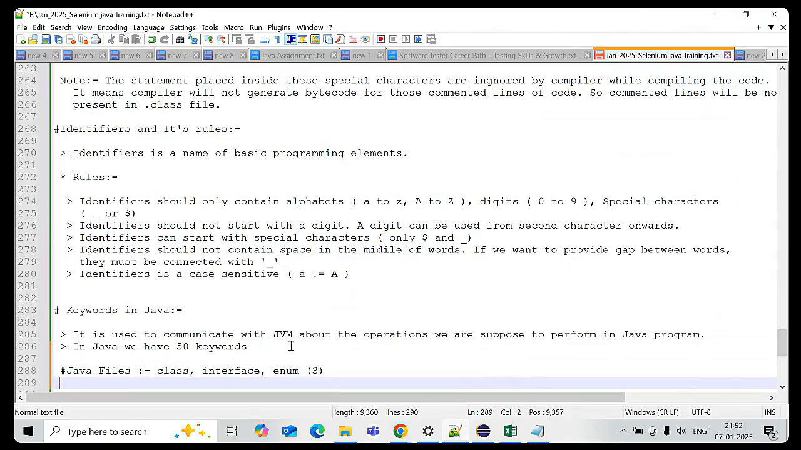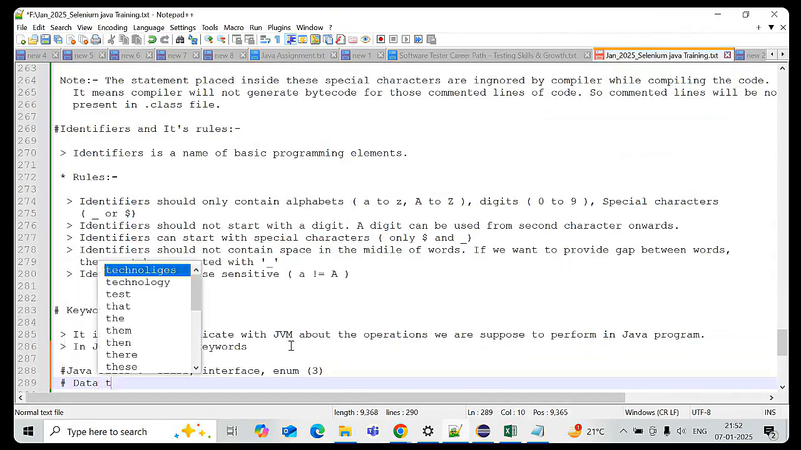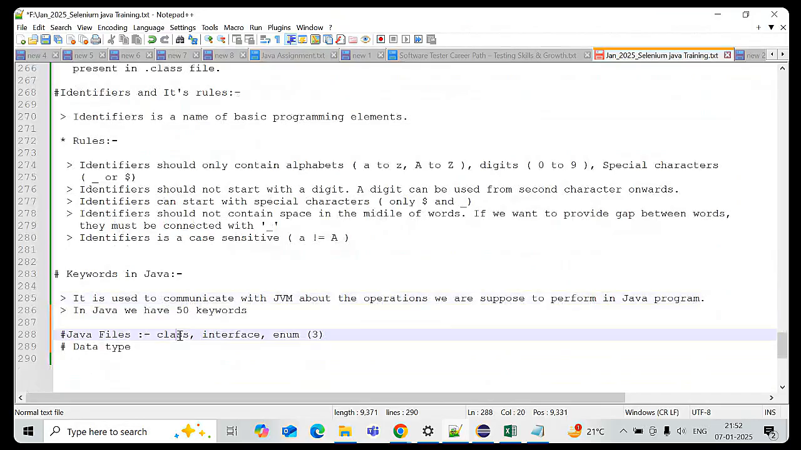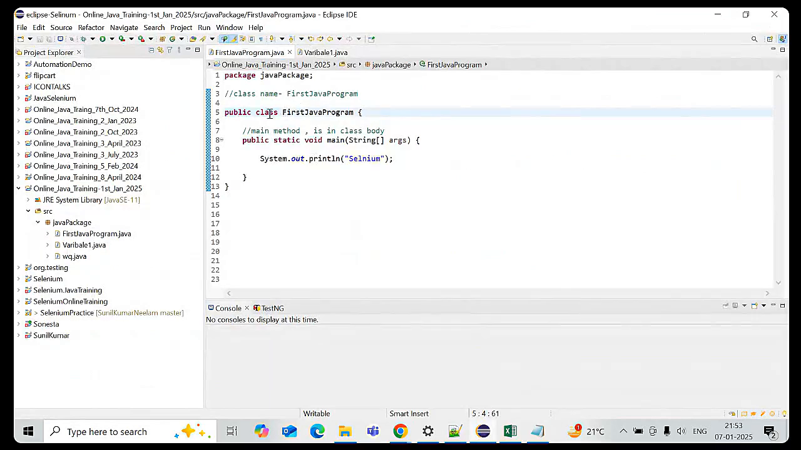Now, data types. Okay, in data types also we will use keywords. In Java files there are 3 keywords: class, interface, and enum. Okay, I'll show you here. For example, here class is a keyword, guys. Can you see here in purple color?